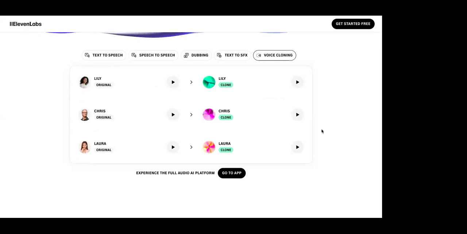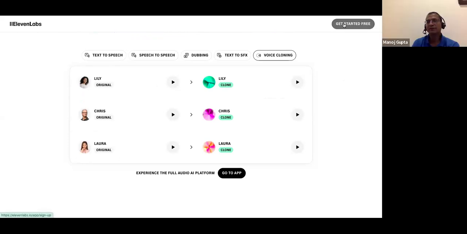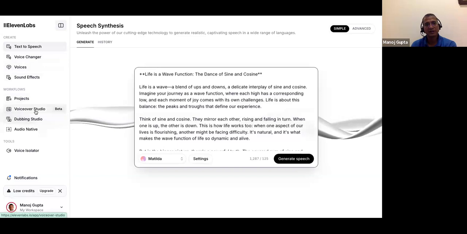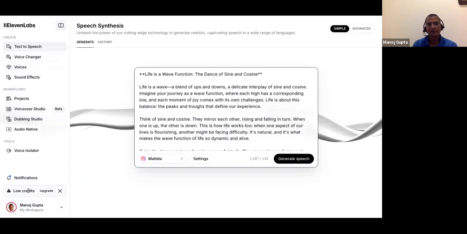And this is a paid app, Manoj? Basically you can start free. Unlike Synthesia, which was not completely free, here you can start free. You can play around, you can create your own voice clone. It gives some credits basically. I have low credits, but you start with some credits.